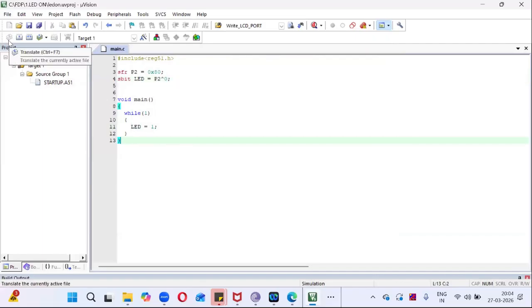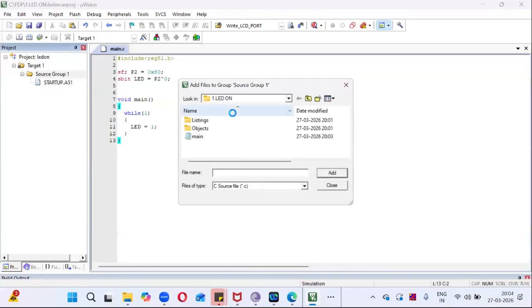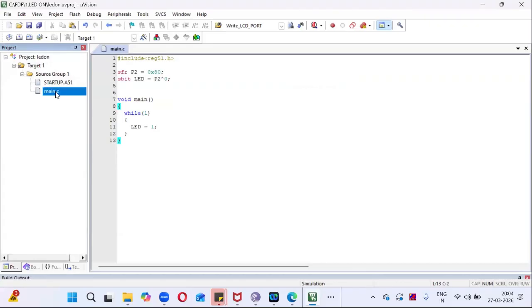If you compile it, it will not work, because this C file you have written is there locally. You need to take it to your project. So I need to add this file, this main.c file. Add it. Then this is my main file.